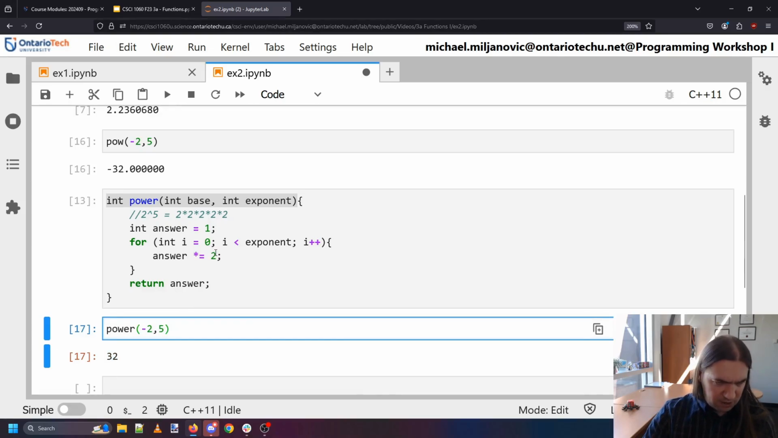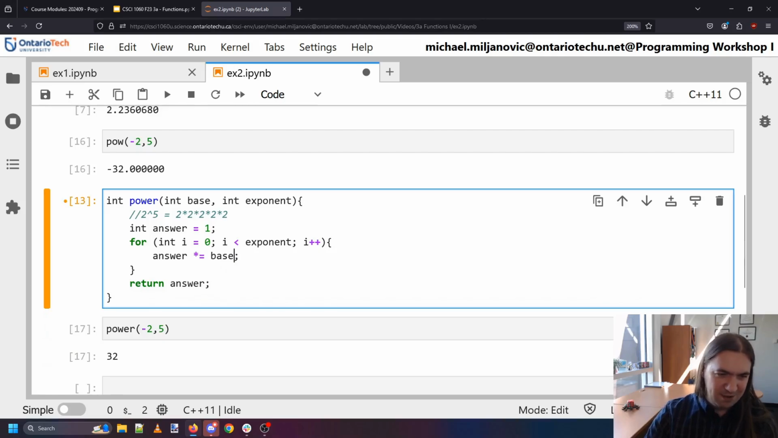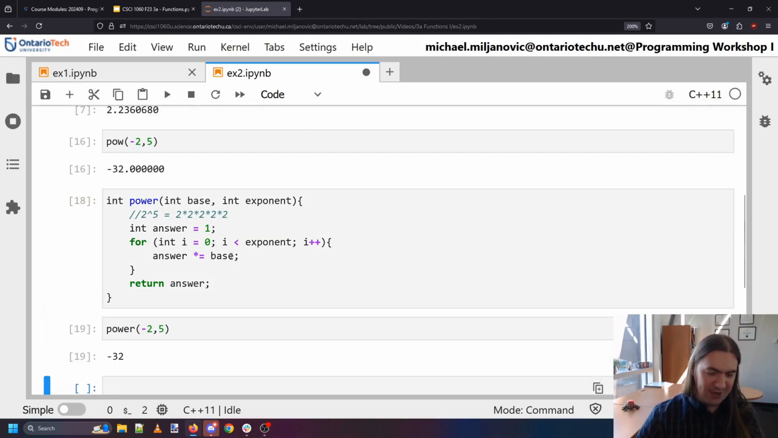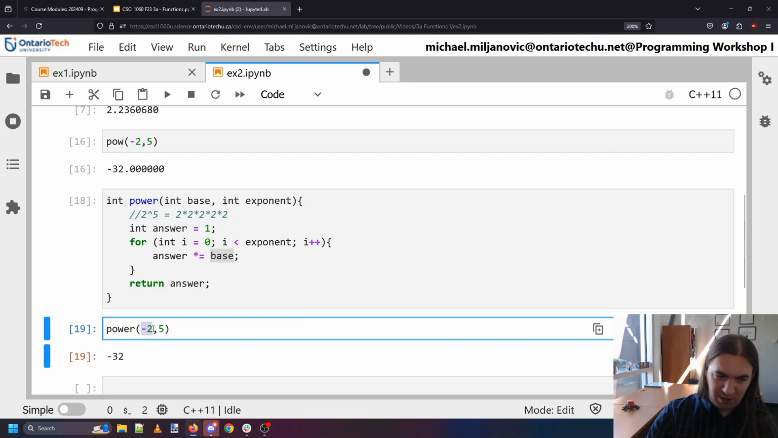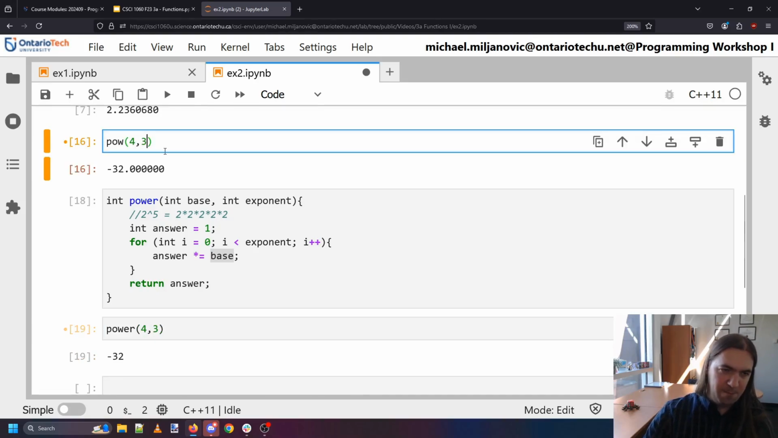Oh, also it's because I put 2, but it should be base. Wait a second, let's correct ourselves. Maybe this actually will work. Aha, it did. I caught myself before I made a very clumsy error. This was an example, but I obviously don't want to always just be multiplying by 2. I want to multiply by my base, because that way when I do something like 4 to the power of 3, it should give me 64.